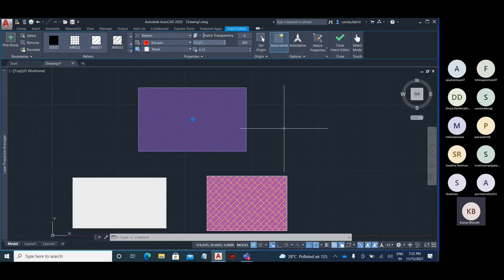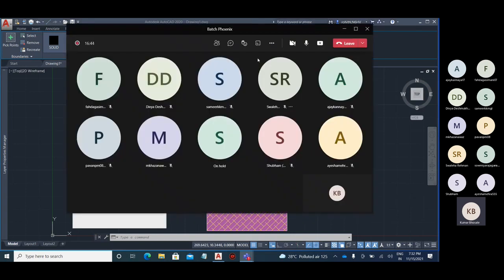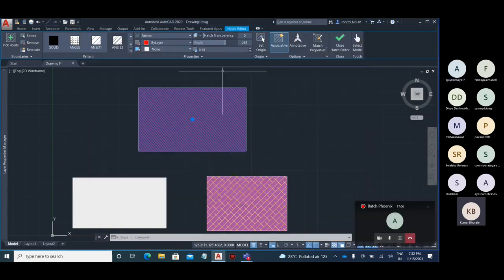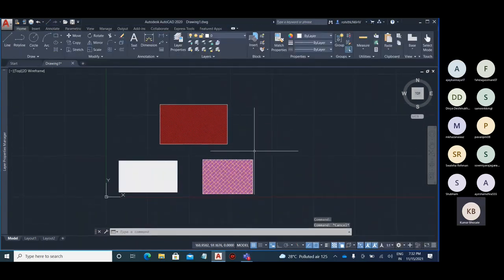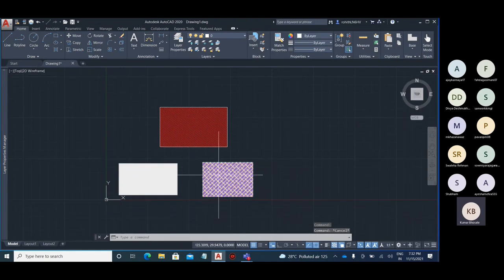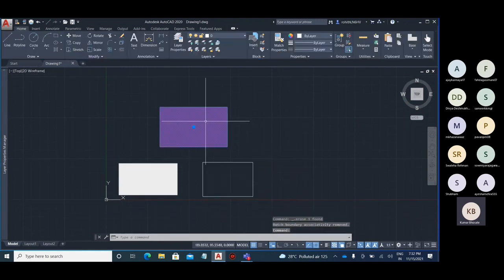Is it clear? Any questions up till here? Anyone has any questions? No, sir. Okay. After that, just delete this pattern.